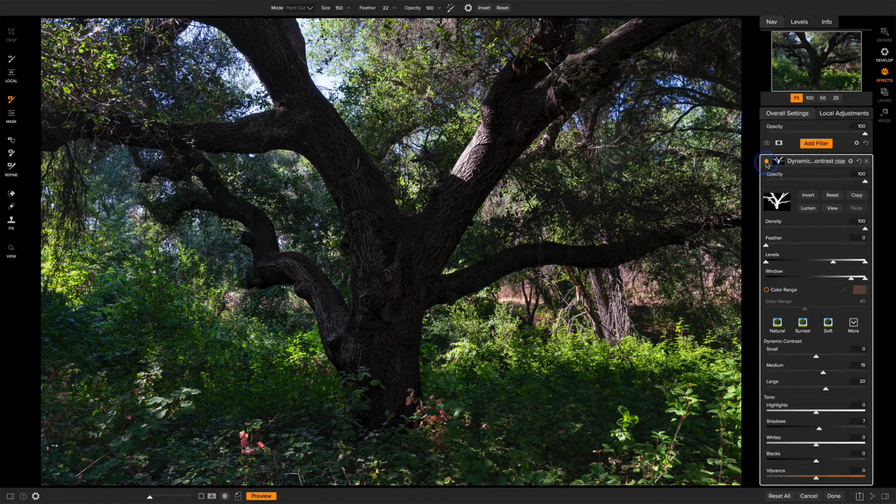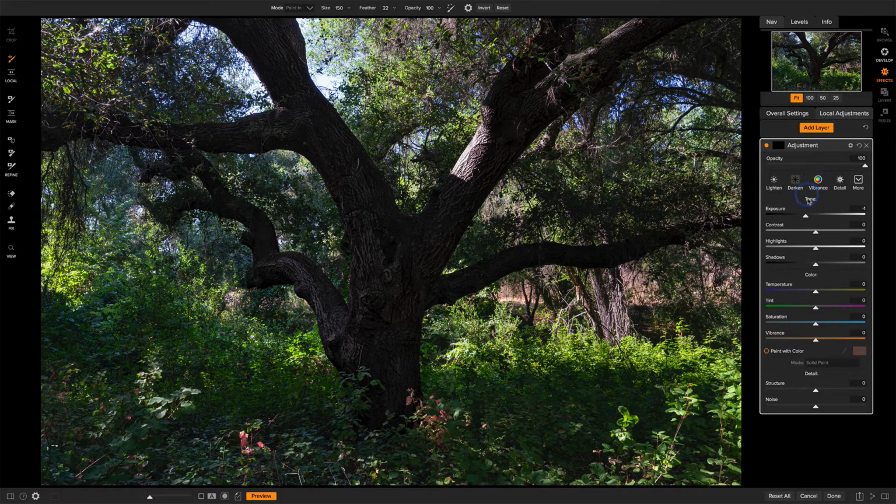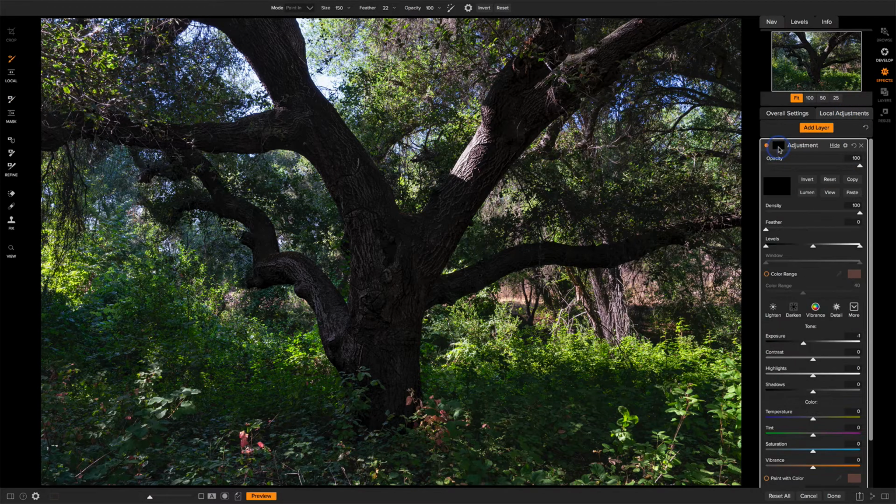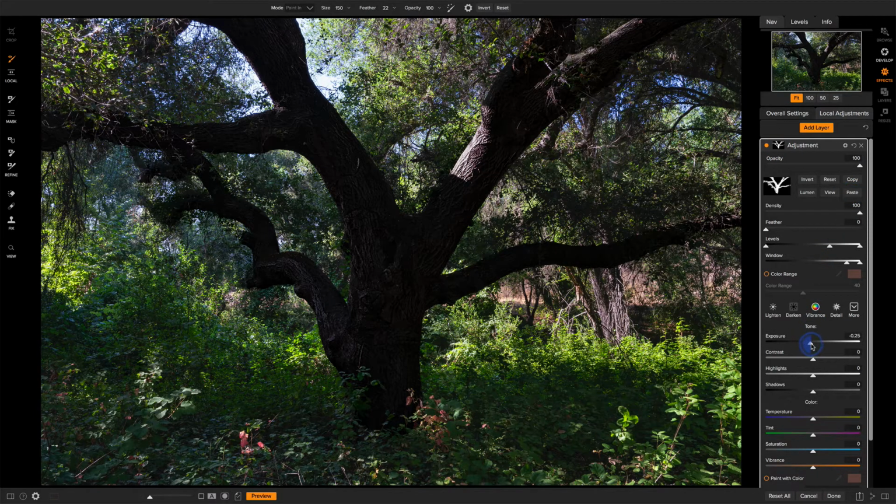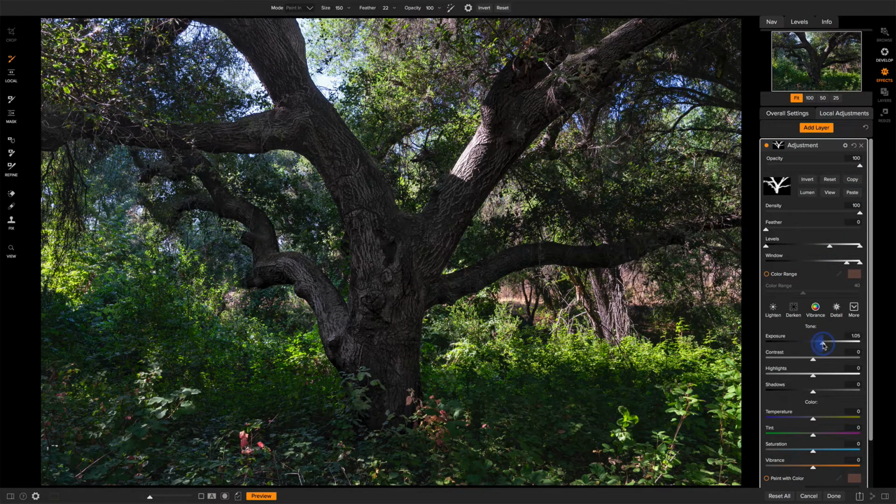All right, so now let's take a look here, before and after. So we're getting the pop on that tree. Let's now take a look at what we can do with this tree here. We've got the detail on there. I think what I'm going to do is copy that mask, local adjustment, and let's paste the mask down. And instead of darkening it, we're going to brighten it up a little bit.